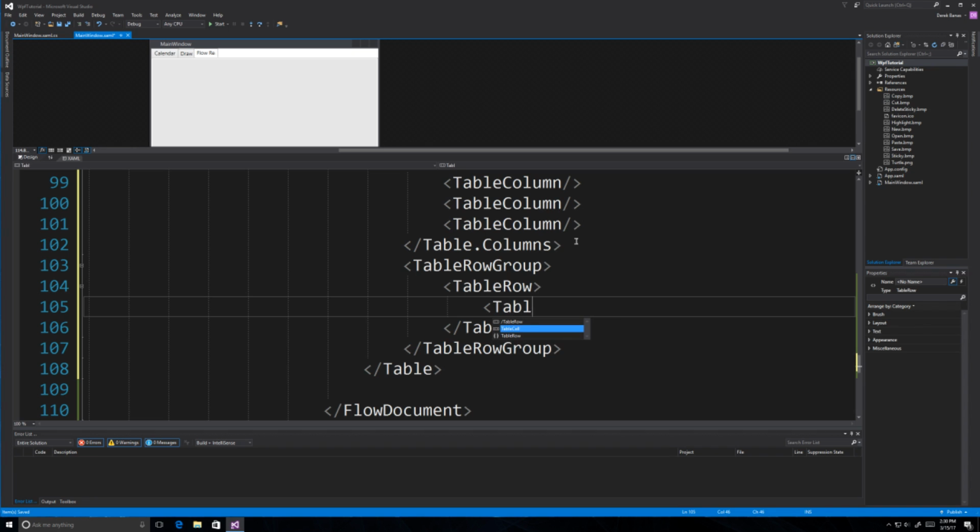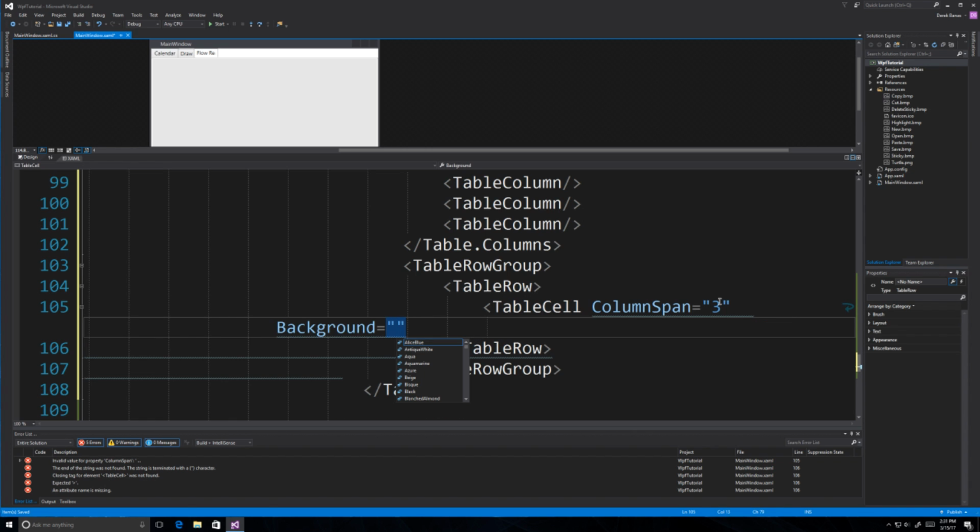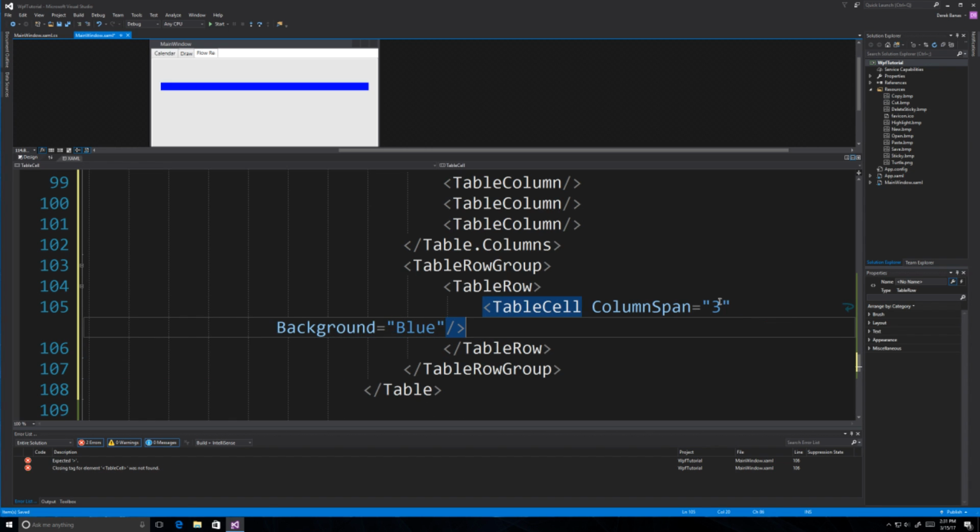We're going to say table cell, and we can change the column size of it. So we'll say column span is going to be equal to 3. And that just means it's going to take up 3 of the columns in this situation. And let's change the background to blue, just to make it stand out a little bit, and close that off.